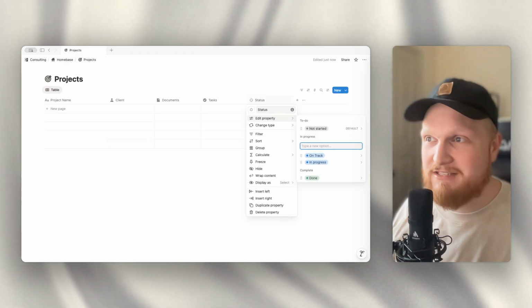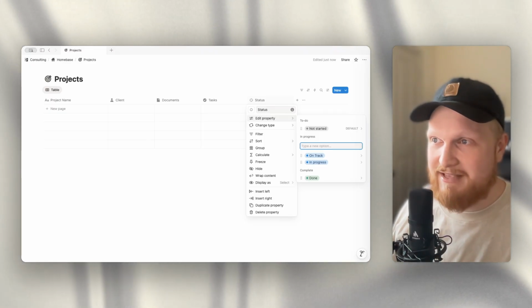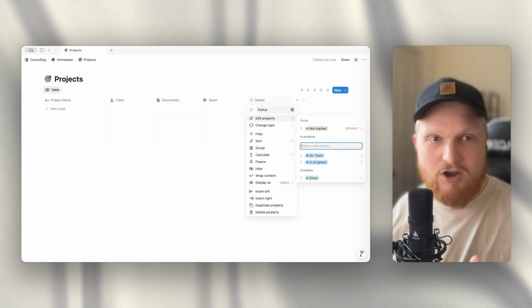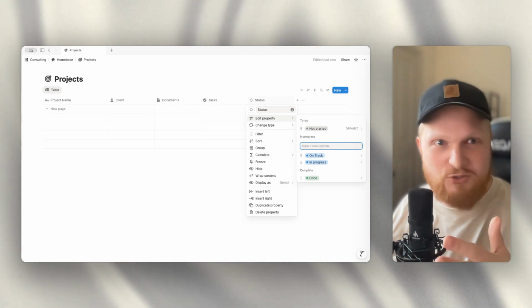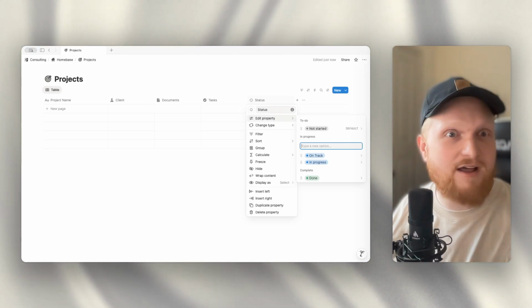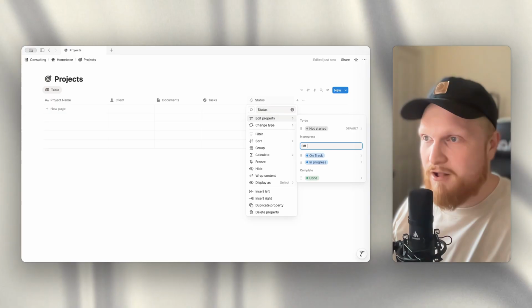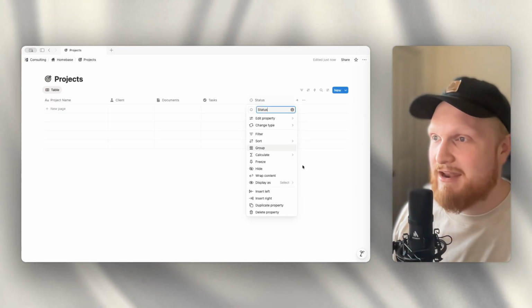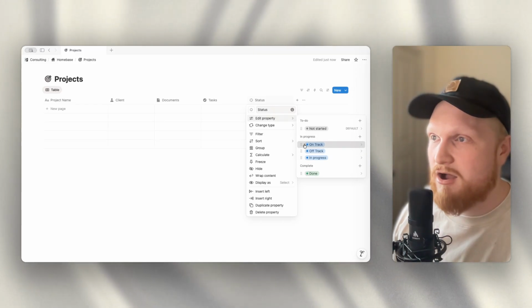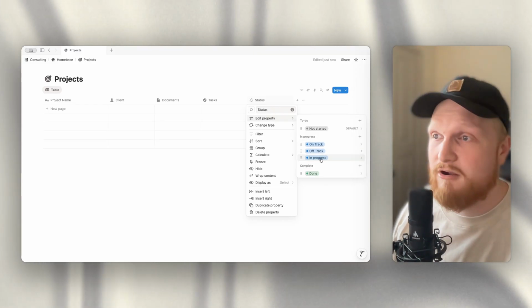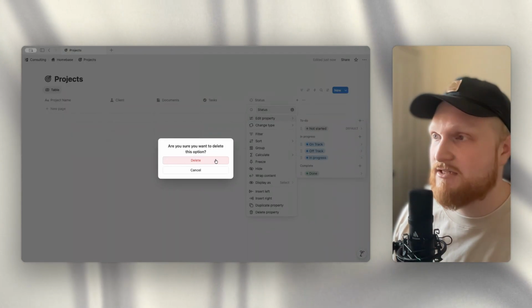My philosophy on task management and project management is the project is either on track or off track. There's no in-between stage there. You're either working on it or you're not, and it's on track or it's not. And so I like to just signify that from the get-go. So I'm going to add an on track and an off track option, and I'm going to delete this in progress option.